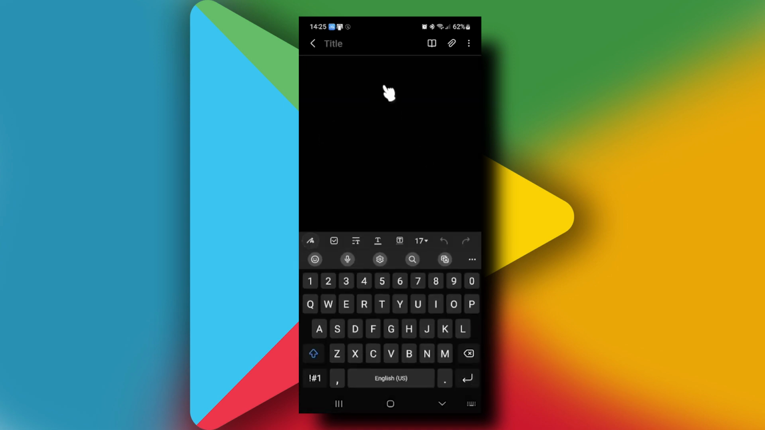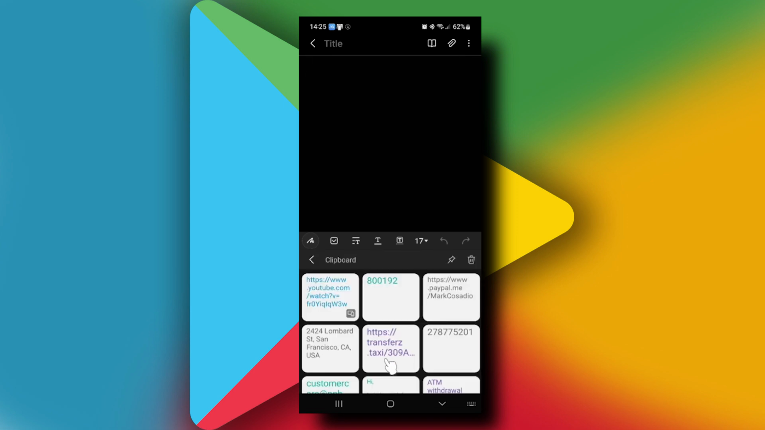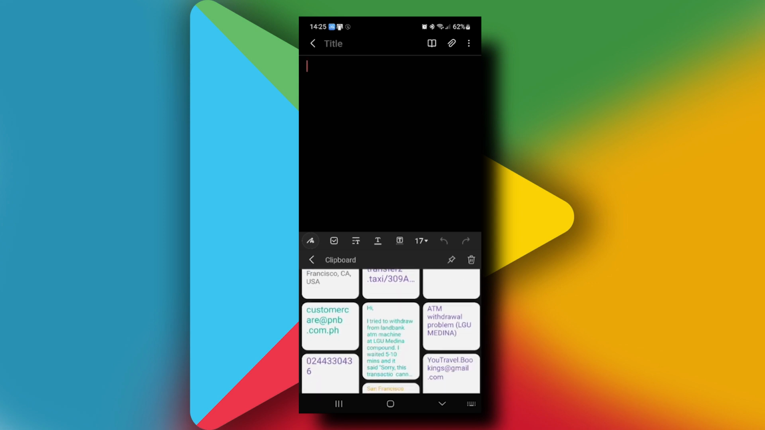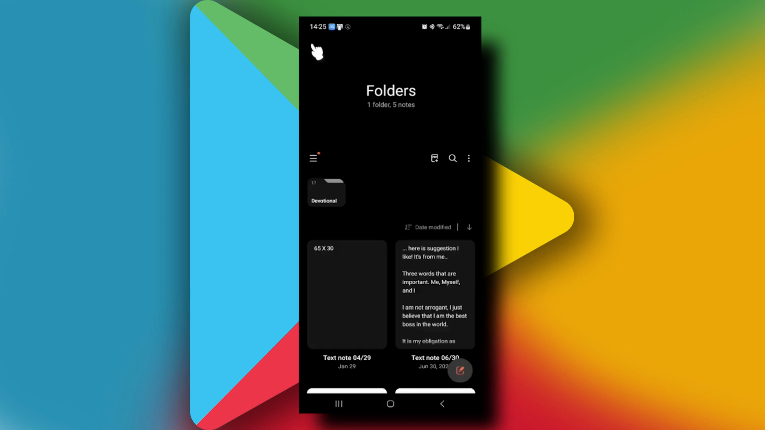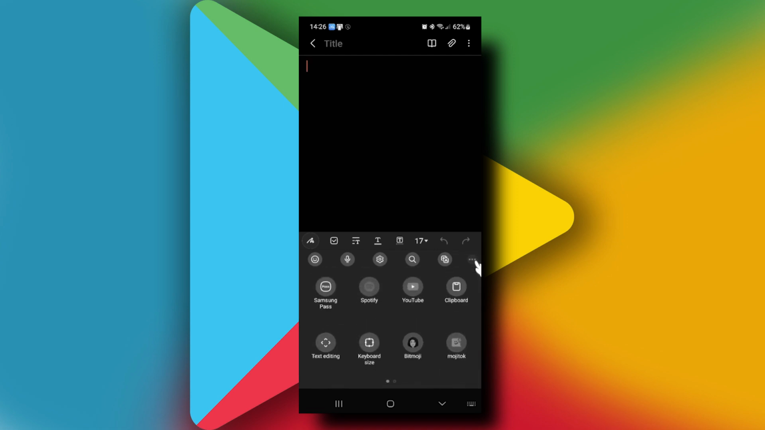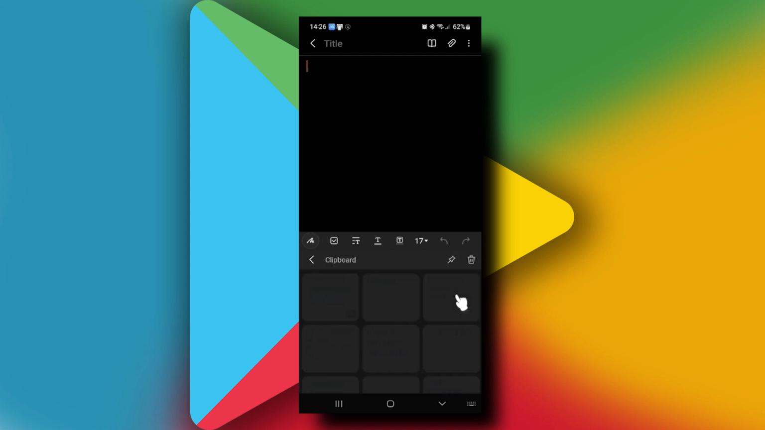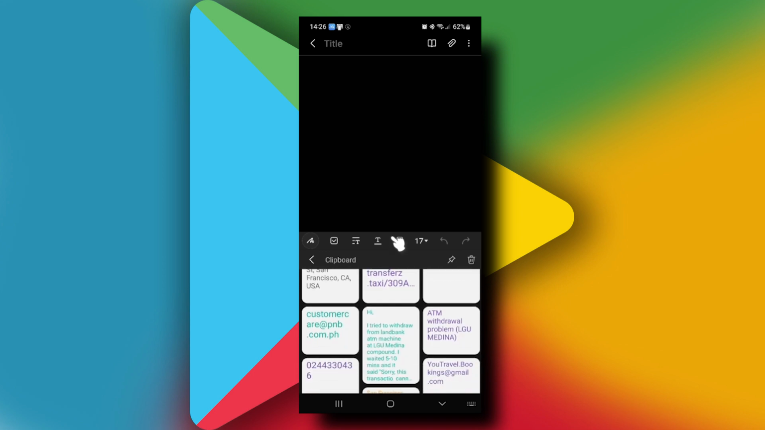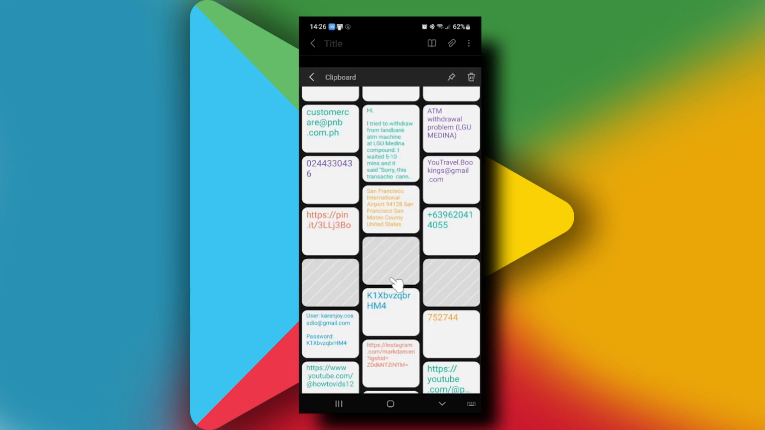Now from here, to access your clipboard, you just have to tap and hold on the screen, and here it shows that there is the clipboard. Now let's tap on that and it is going to show your clipboard from here. So another way to access your clipboard is to tap on the three dots here on your keyboard and tap on clipboard. And here it is going to take you to your clipboard.